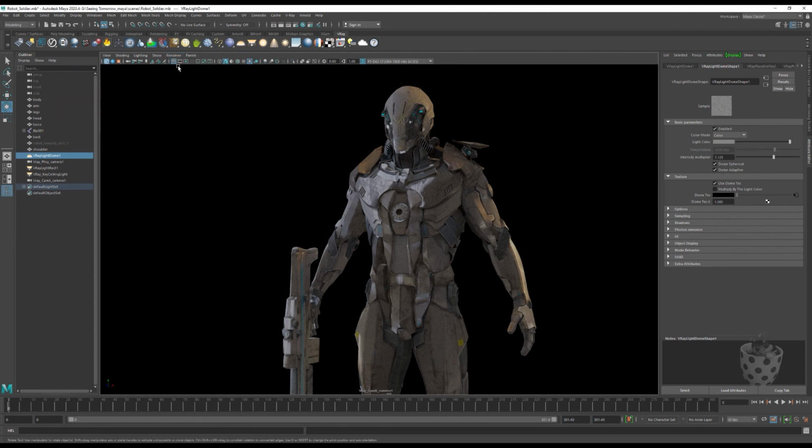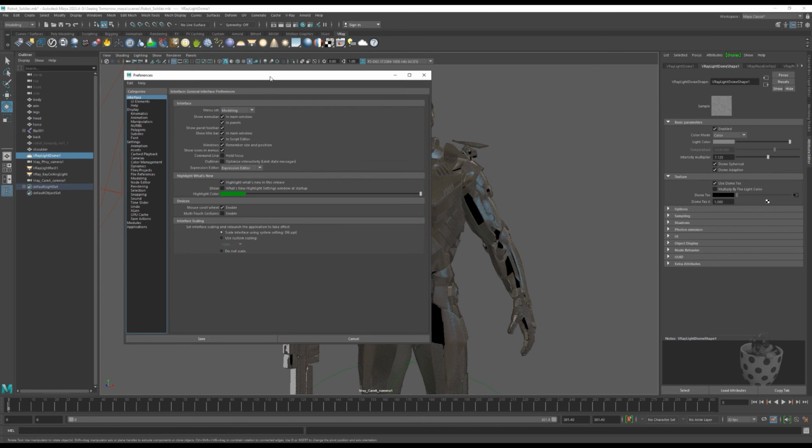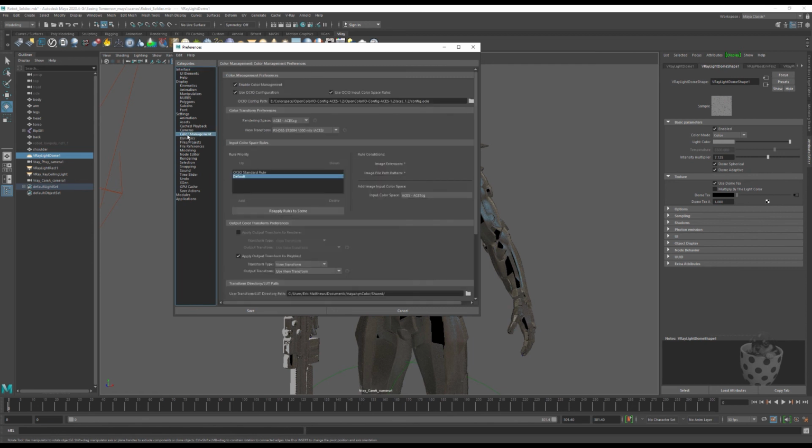So very first thing we're going to do here, just like we did in Blender, we're going to dive right into setting up our environment, our ACES environment. So for that, you want to go into Maya, you want to go to your preferences, and we're going to search and find the color management tab. Okay, so you see your color management tab. We're going to choose that.